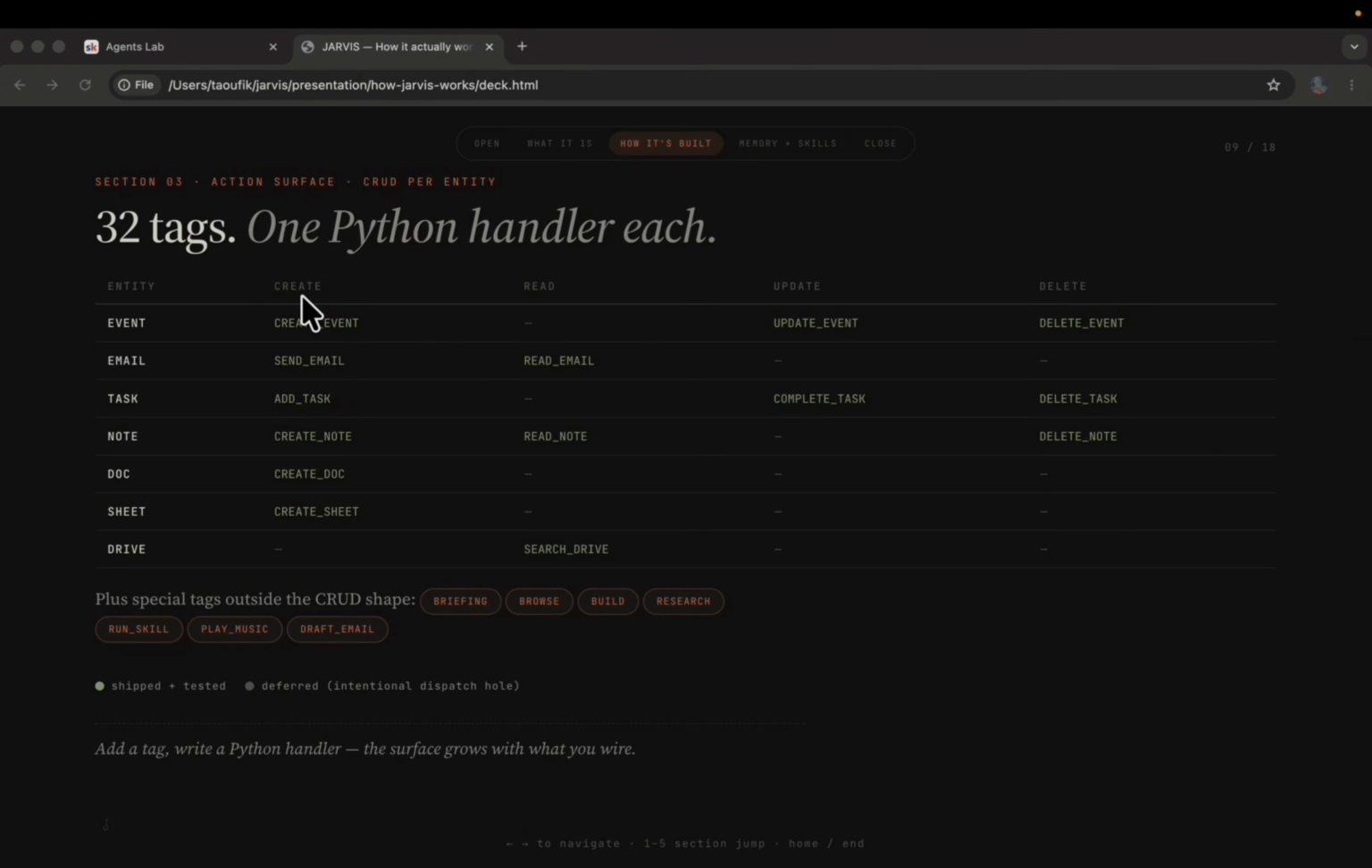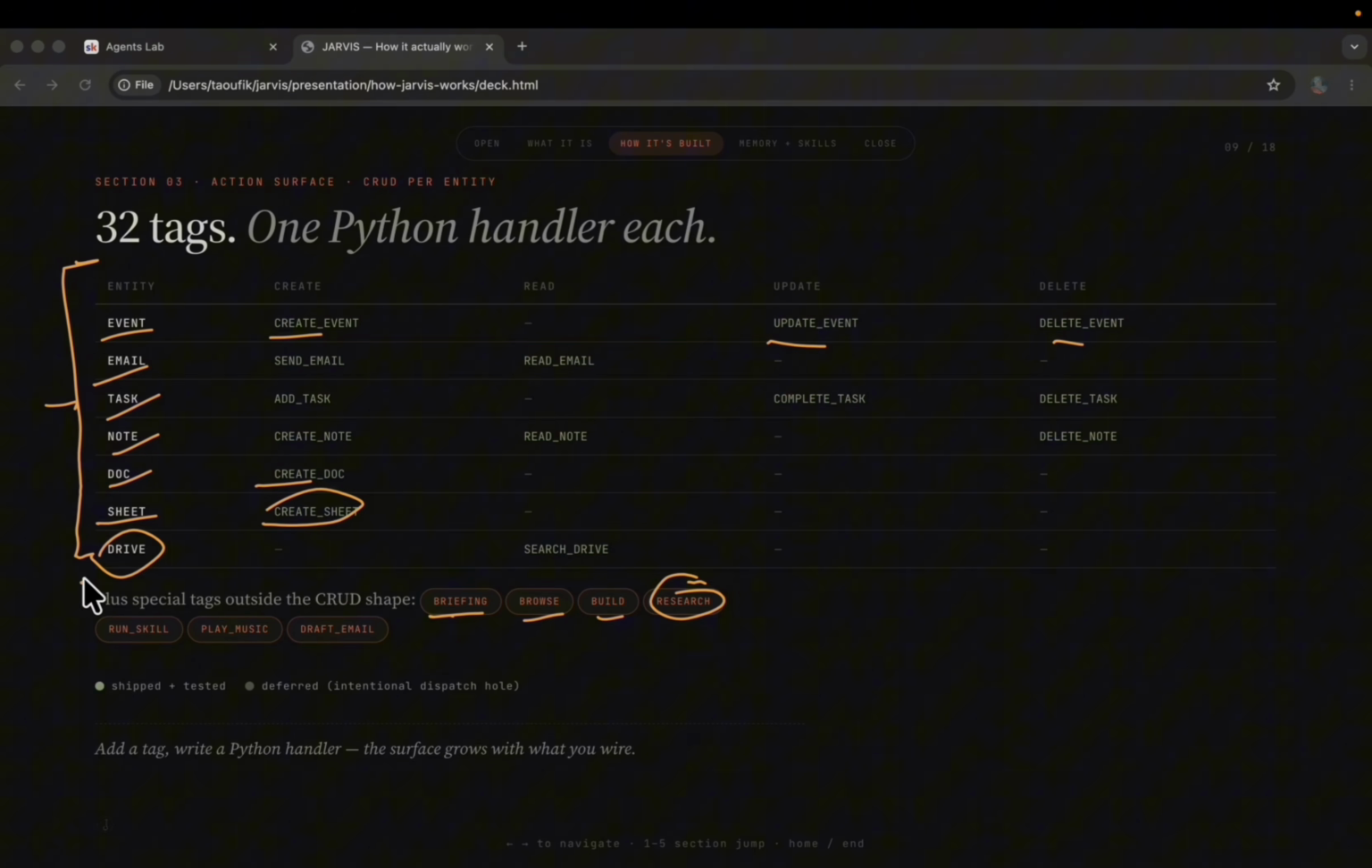For the tags that I have right now, there are those related to events, like creating events, updating events and deleting them. Those related to emails, tasks, notes, documents, sheets, like creating sheets and updating them. And I can as well add more tags if I want. So for the special tags, outside the usual ones, I can have things like briefing, browsing, building websites, doing research and so on. Those are handled by Python scripts and those ones are handled by Claude Code subscription.